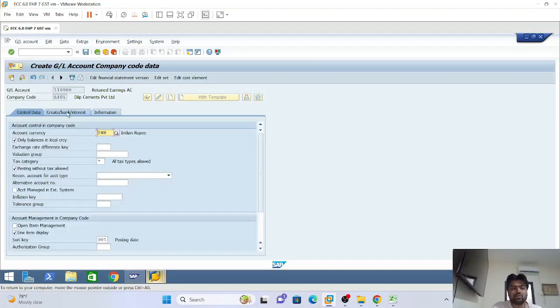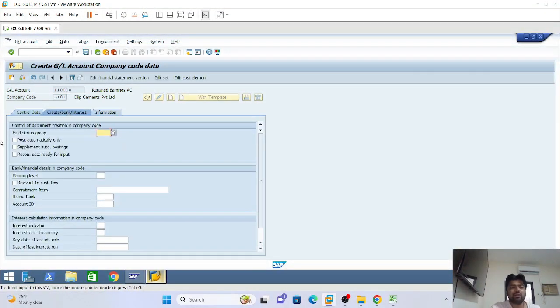So now we need to click on the create bank interest tab. Here we need to select the field status group. G001 is for balance sheet, so I will select this G001. You can remember this post automatically checkbox we selected for zero balance clearing. But we don't want this GL account to be triggered automatically, that is why we will not select this checkbox.